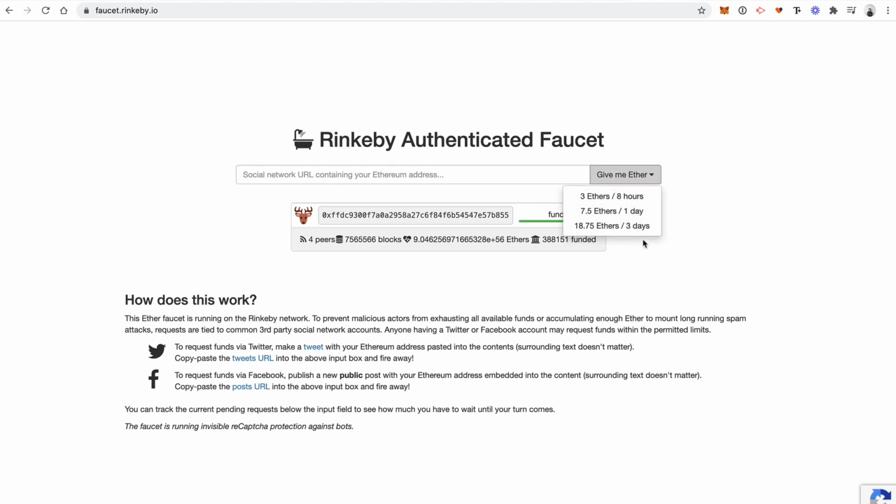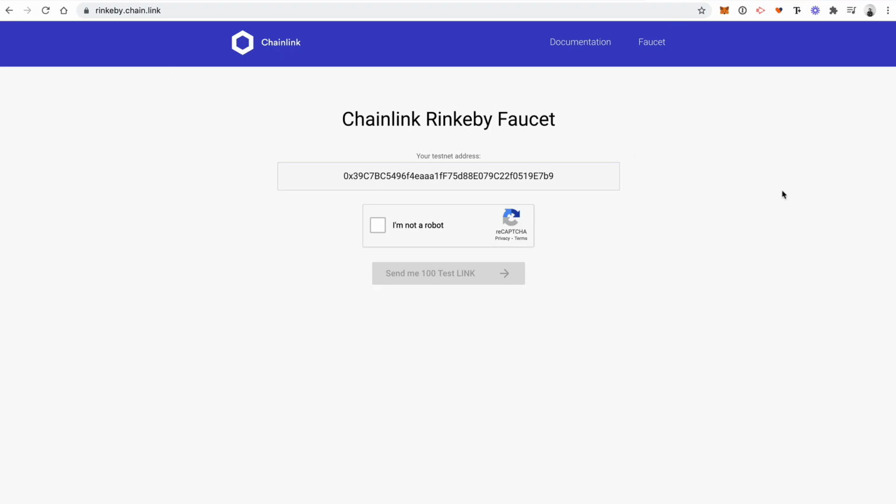You can select the amount. The more you request, the longer you have to wait before you can request any again. I've already done this step, but I'll just leave that to you. Next, we also want to get some test link tokens in order to use the application.